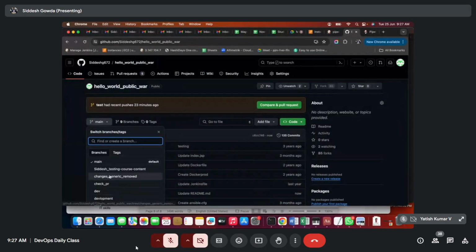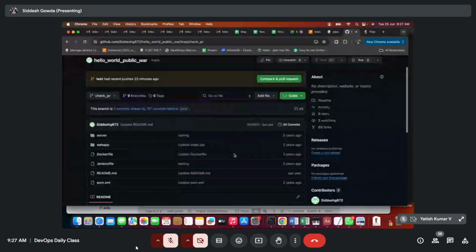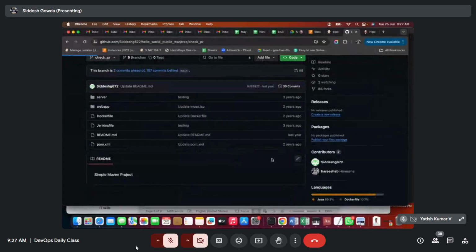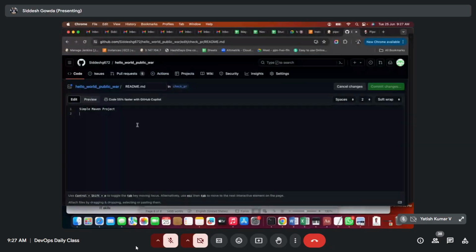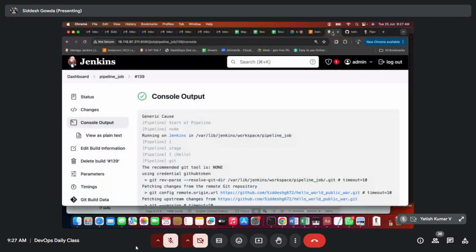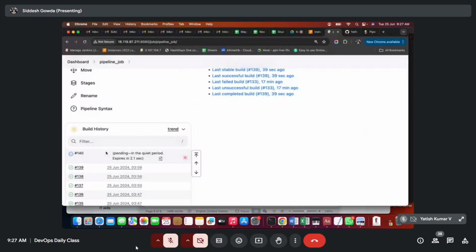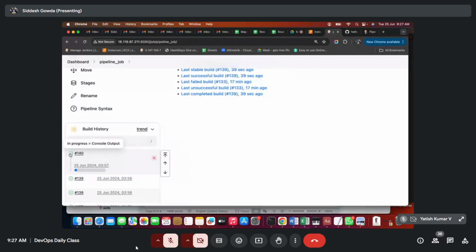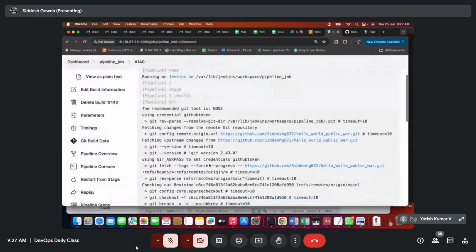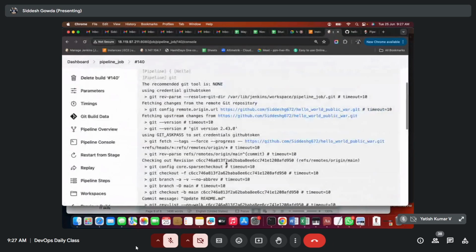Now I'll be performing it for the PR branch. In this branch, I will be doing some operation, some commit. Done, right? You can see now, job number 140 has been triggered. In this way, for the push events, the generic webhook trigger will work. You got it?